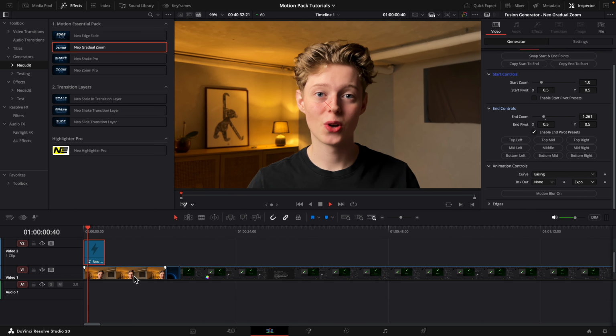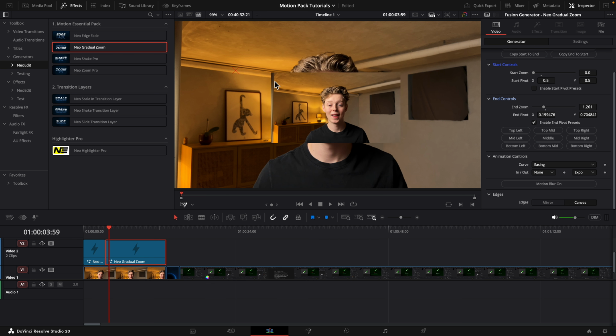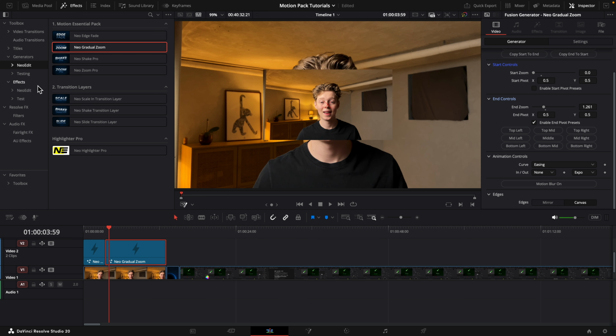That's pretty cool. For the edges, if we zoom out a little bit more, you can see the edges are mirrored, but you can also do canvas if you want to. If you're using the effects version, you won't see the video behind it, but because I use the generators version, we can see the video behind it, which is a little bit annoying. To combat that, you can just use the effects version.